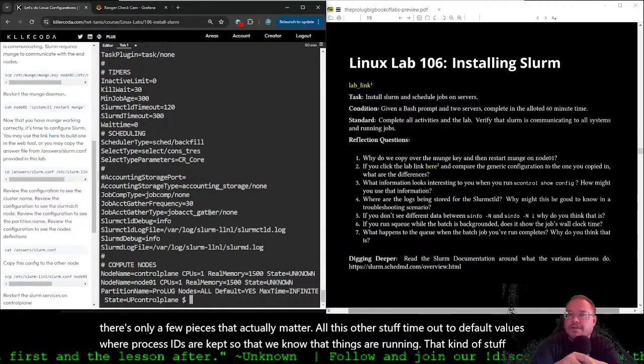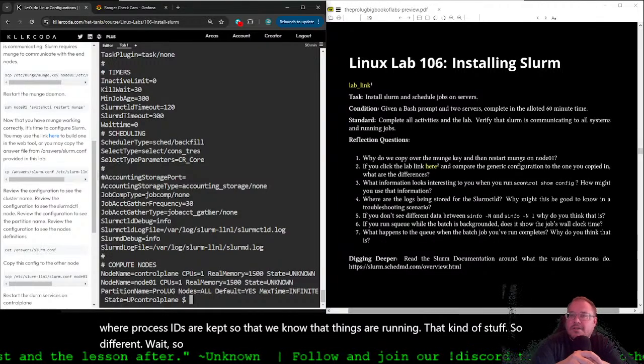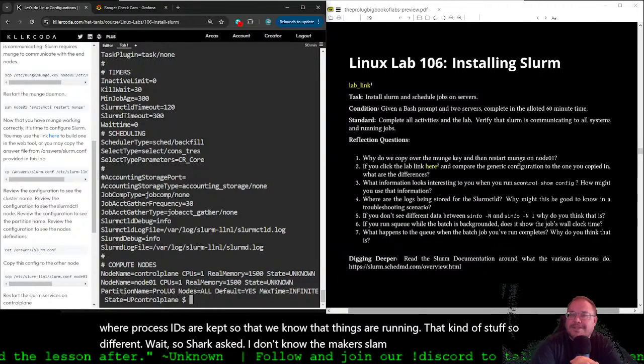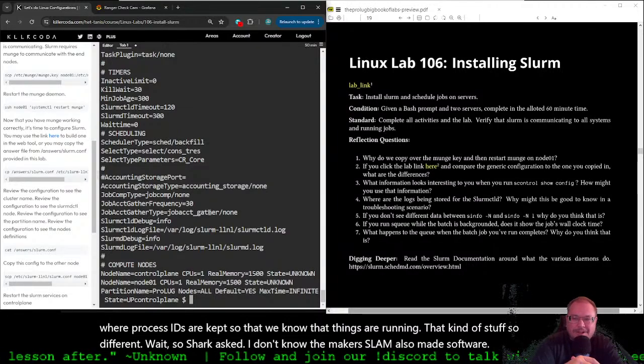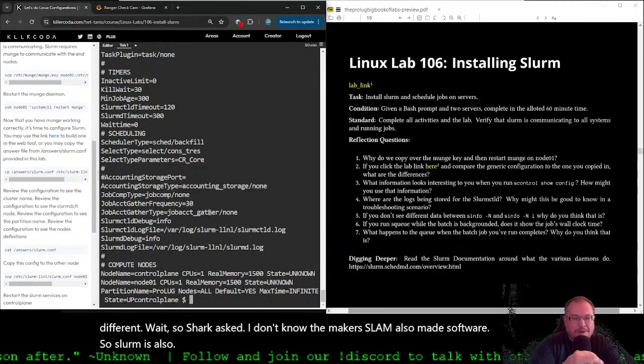So, Shark asked, I don't know the makers of Slurm also made software. Yeah, so Slurm is also a thing from Futurama, in case you guys don't know.